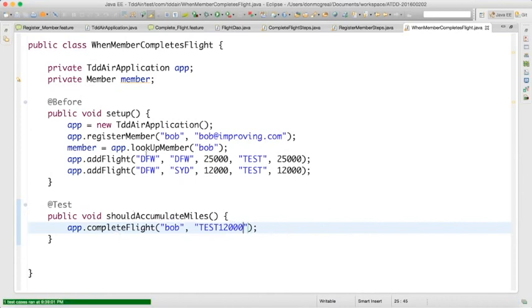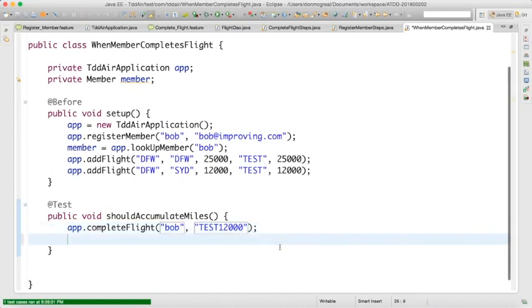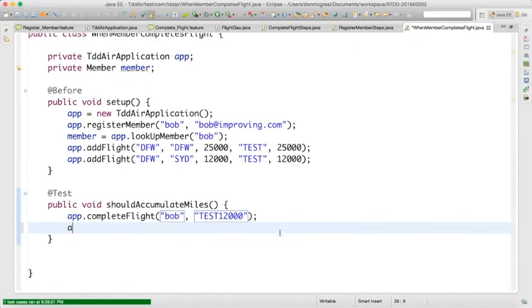When a member completes a 12,000 mile flight, then all I'm really doing here, I'm not worrying about status. This test is very focused on simply accumulating miles. So I want to make a few assertions here. I'm going to assert then that this member has 12,000 year-to-date miles.